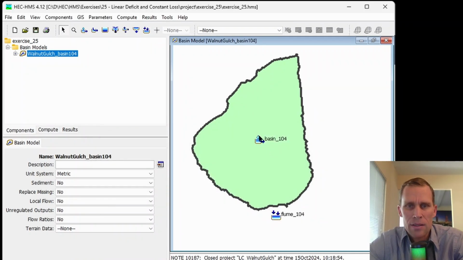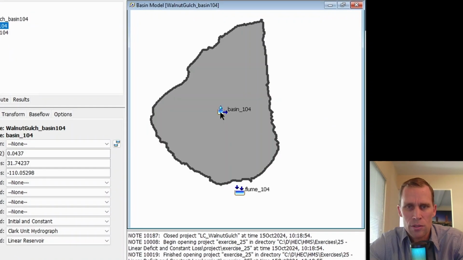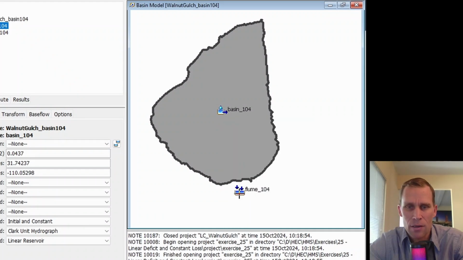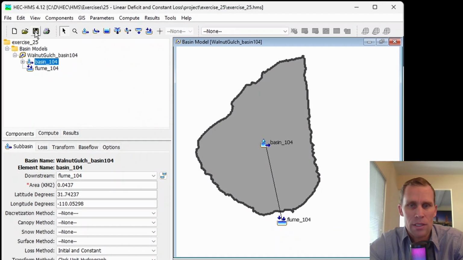And now I want to connect the subbasin to the sink named Flume 104. So I'll just single left click to select the basin and then right click, connect downstream. And then I'll single left click on the flume and that draws the line and makes the connection. So we'll click save to that. Okay, the next thing we need to do is enter the sub-basin data in the components editor.